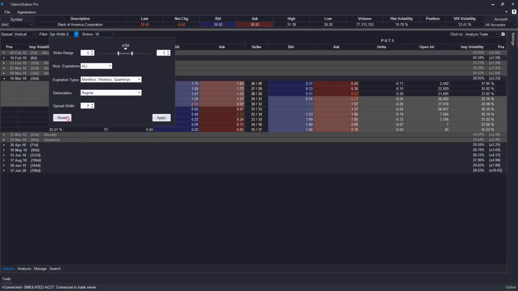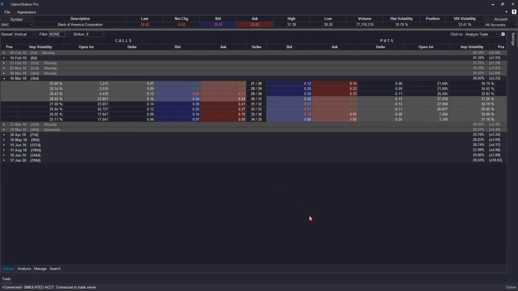You can come here and reset all the settings and then click on Apply so that it resets everything to the way that it comes by default. So this is a way that you load options, you filter the options, and you look at expirations right here in the Options tab of OptionStation Pro.